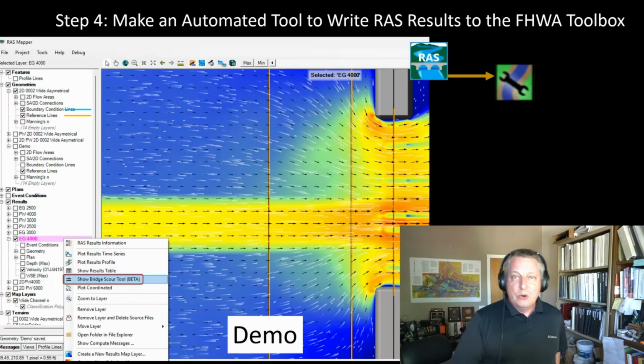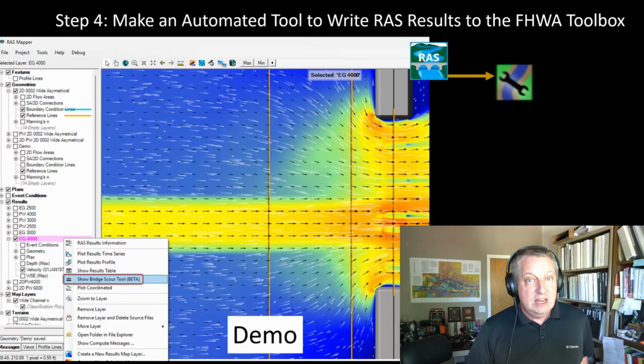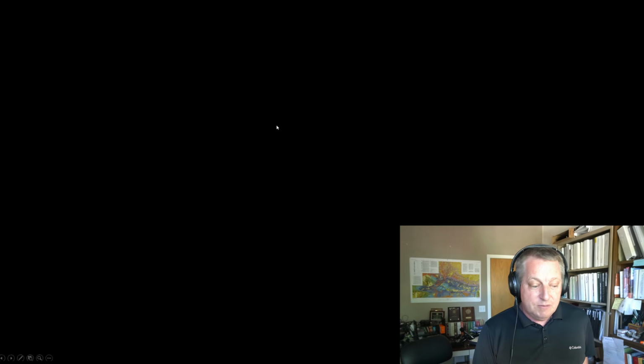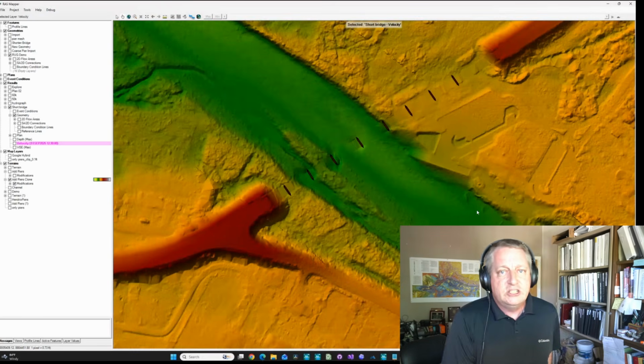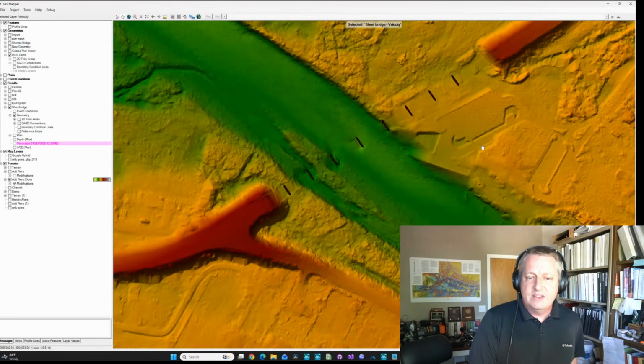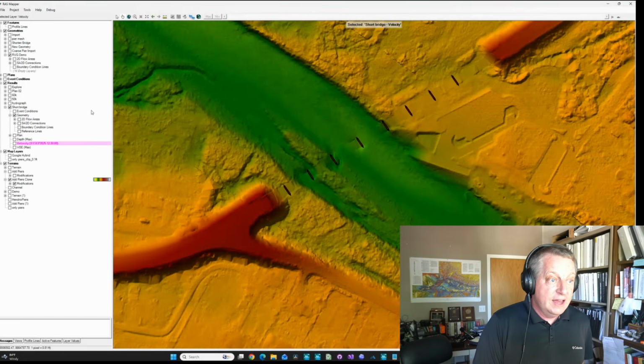We added a bridge scour tool that automatically writes the data that you need to the Federal Highway Toolbox file format. And so you can just open it up in the toolbox. And so instead of showing you slides, I'm just going to demo that. We have a couple example data sets here. This is one of them. And I'll just show you how to draw the reference lines here. This is a pretty interesting bridge. There's a lot going on here.